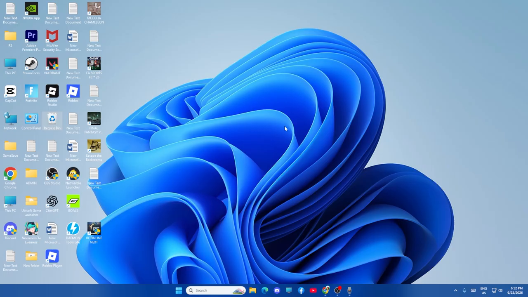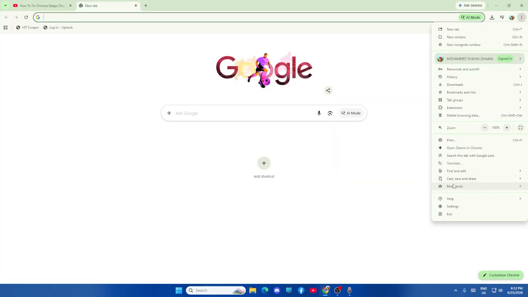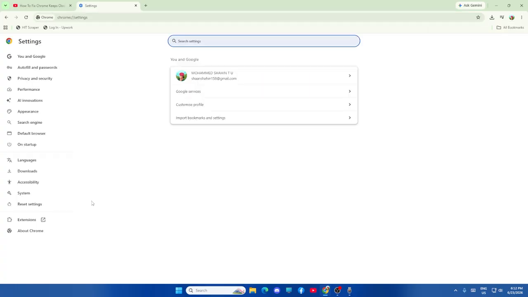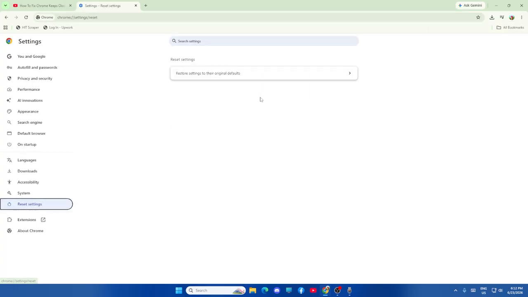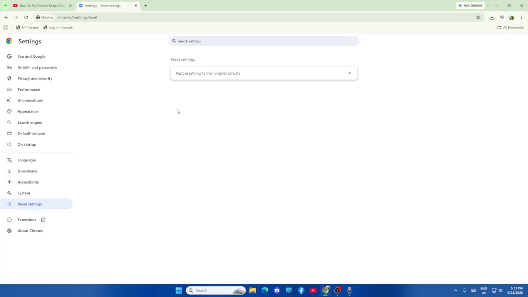Next step is all about getting into Chrome. And from here, you have to click on the three-dot menu. And from here, navigate to the settings. Now from here, go to the reset setting. And there is an option called Restore settings to their original defaults. You have to click on this. Now go for Reset settings. So that's going to do a complete reset, and you have to check.